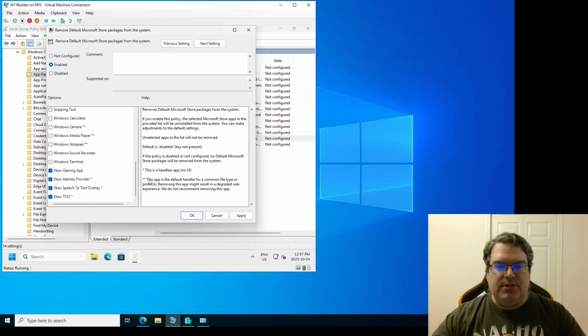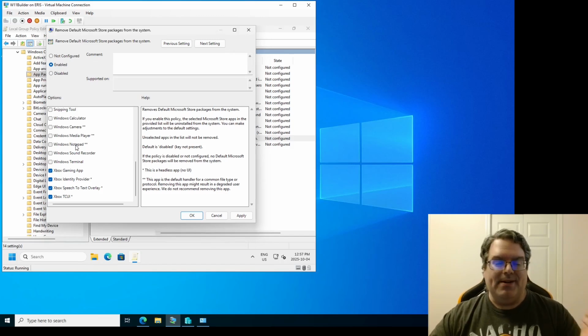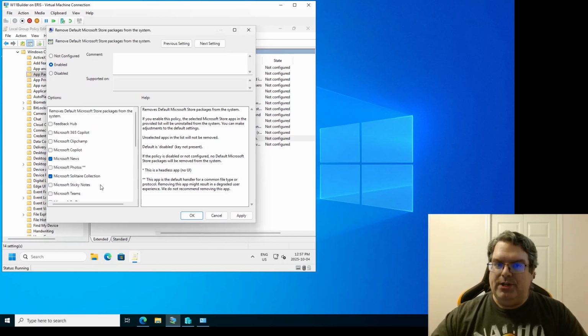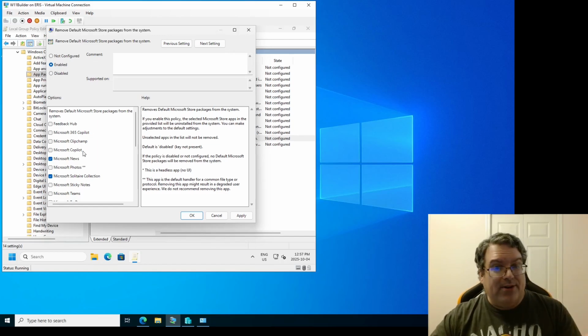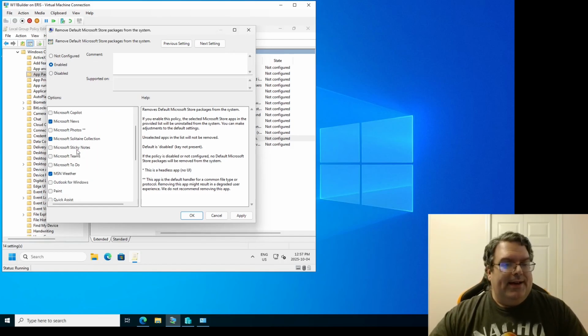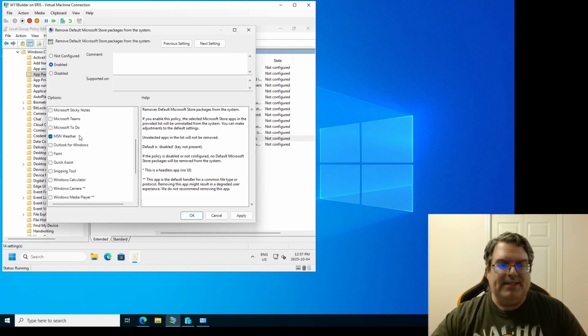And where there's 2 stars, these apps are default for some common file types like Notepad, default for .txt, among other things. So some of these you may not wish to remove, but some of them I can imagine a lot of people will want to remove, like 365 Copilot, regular Copilot. Why are there 2 items? Because they're 2 different things, that's why. And the same MSN Weather.